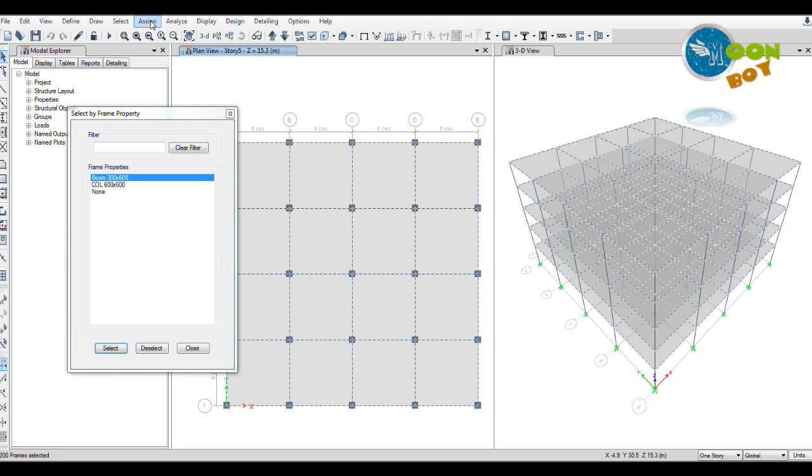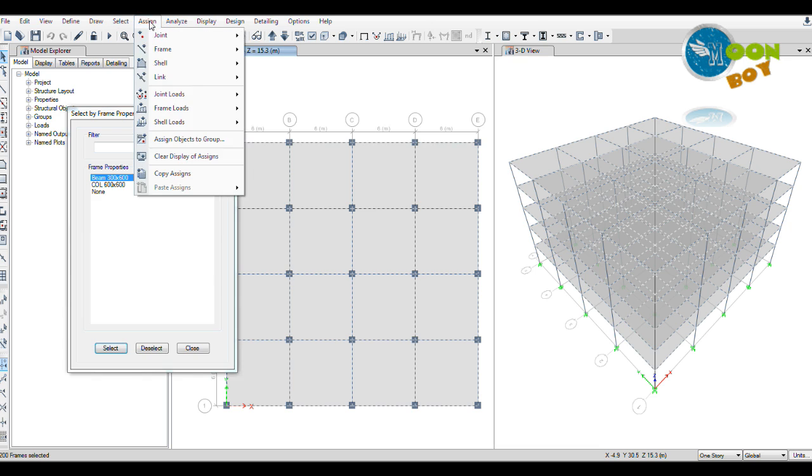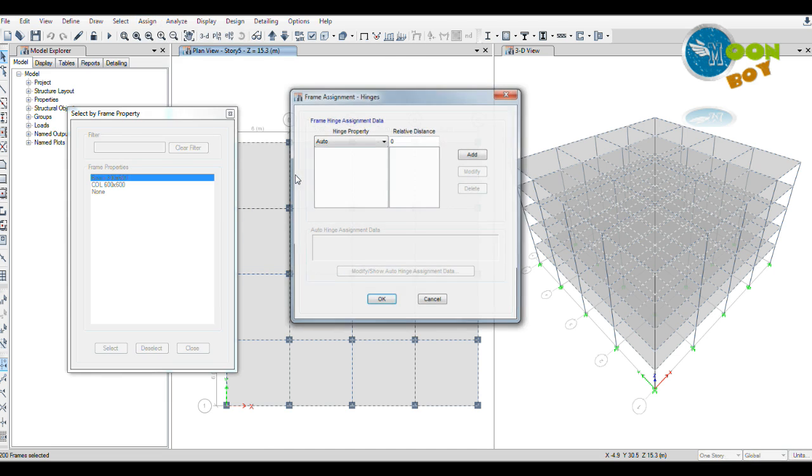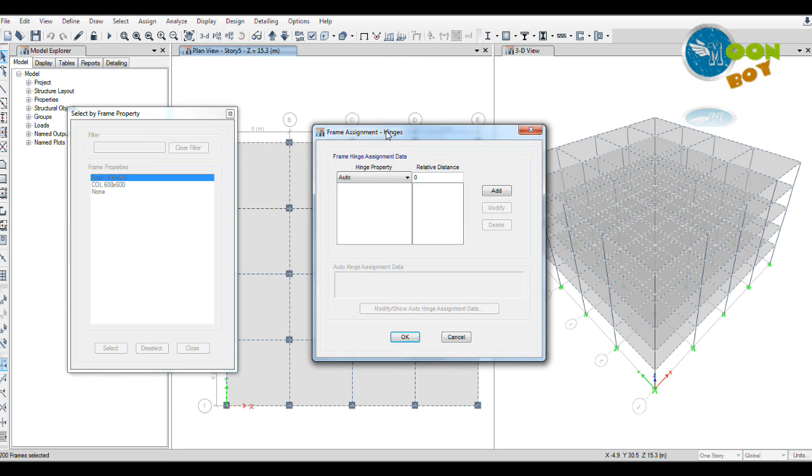Go to assign, frame, then go to hinges. So as I said, we will provide auto hinges. The type will be auto.